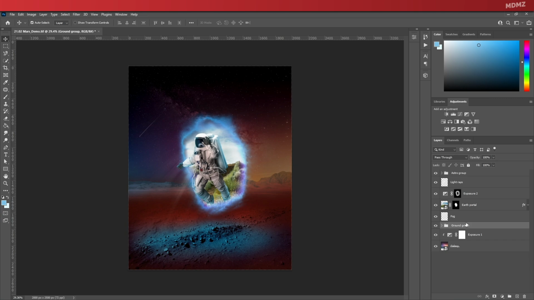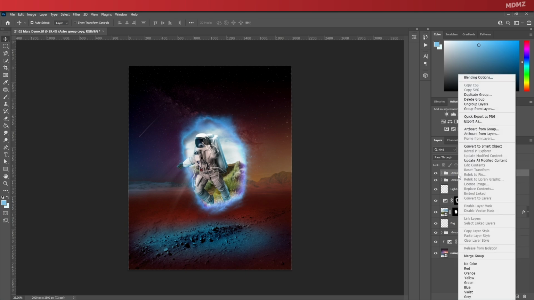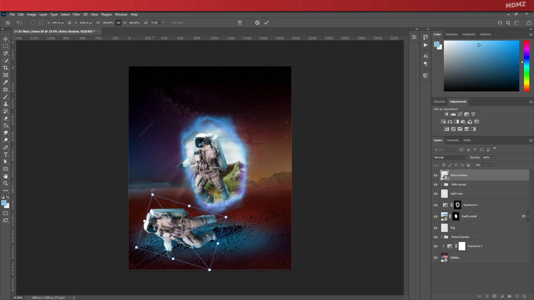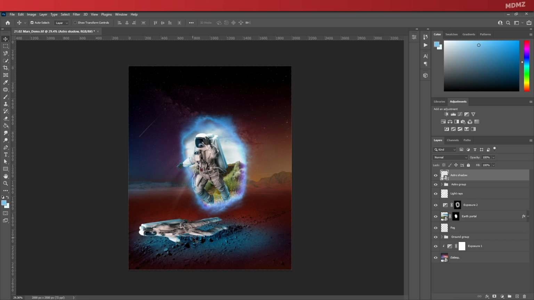It's so simple. First, let's go over to our astronaut group, press Ctrl J to duplicate it, right click and convert to smart object, and let's name it Astro Shadow. Now press Ctrl T to transform. I'm gonna rotate it and bring it down over here. Now if you want to scale the width or height separately, all you need to do is hold down Shift, and this way you can squash the layer down and make it look like it's projected on the ground.